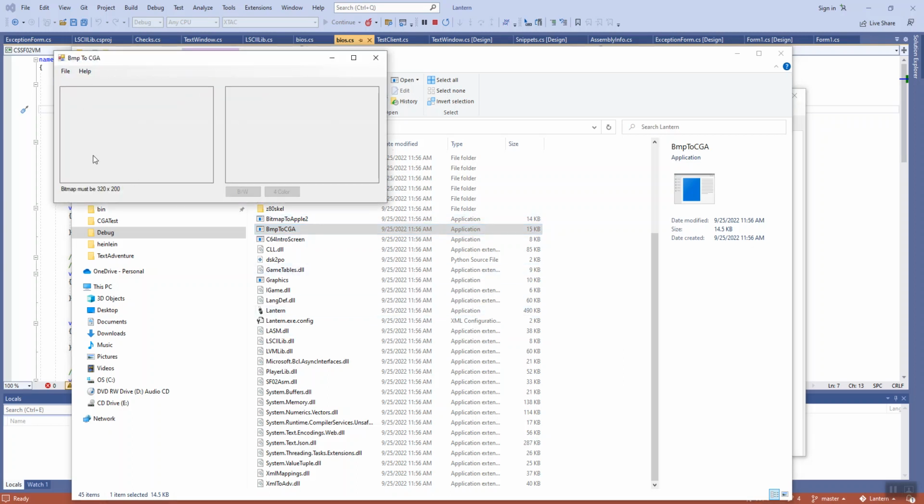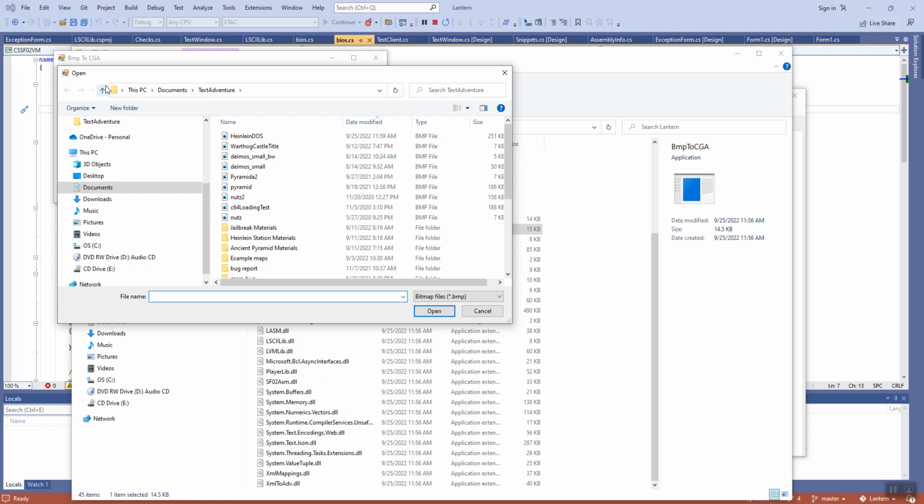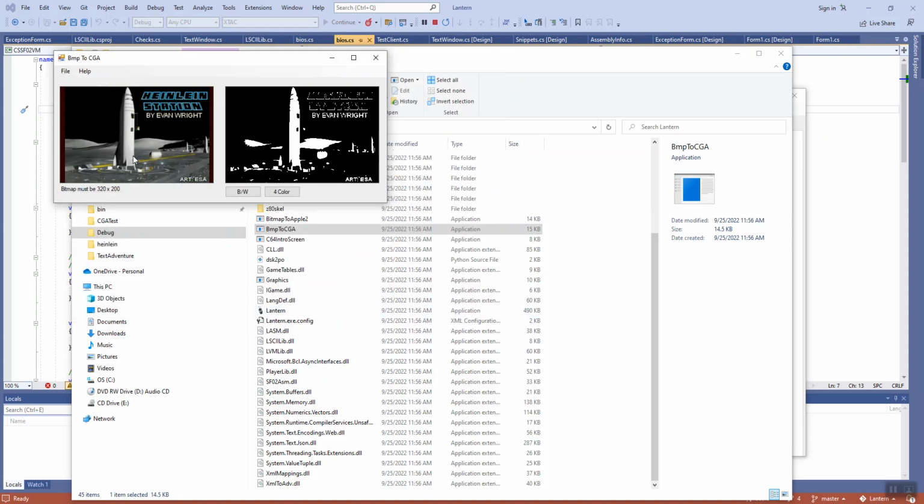It asks you to pick a 320 by 200 image. So I've made a 320 by 200 image. There it is. I'm going to import that. And this tool will do a very bad job of converting it to black and white, or the horrible CGA color palette. Maybe I like that. Maybe I like that one right there.